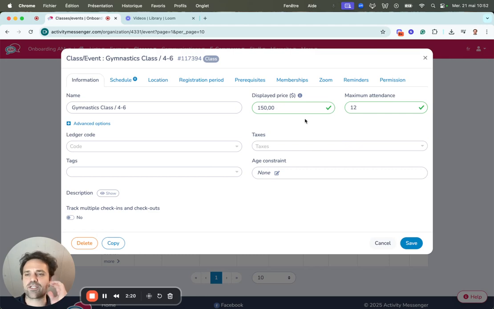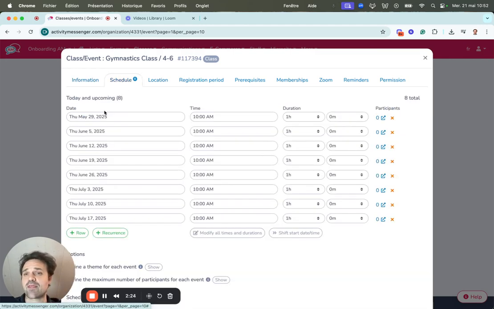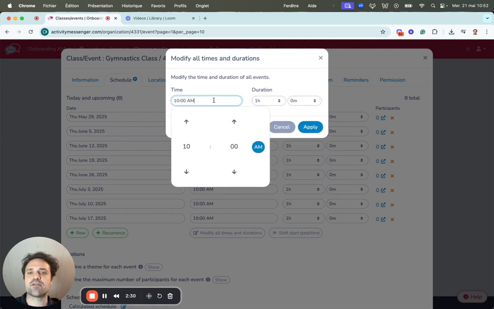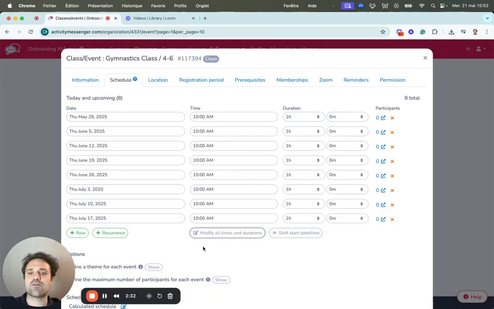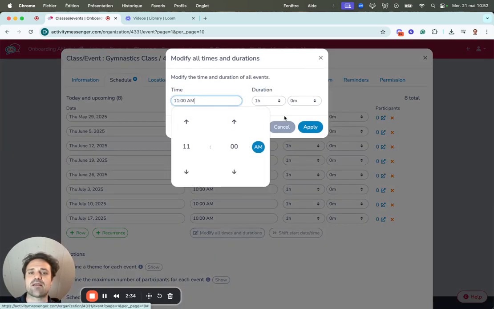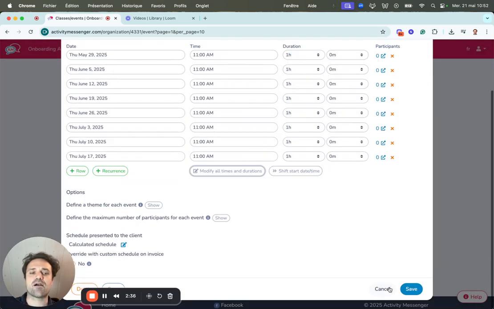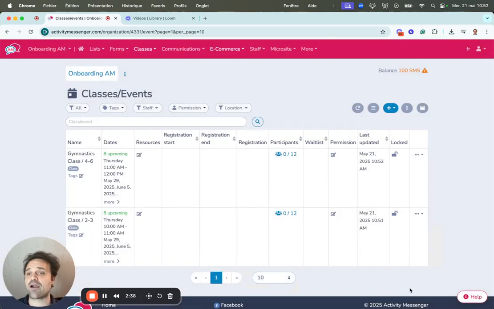A lot of times the information here won't necessarily need to be changed, but the schedule might be, right? So maybe that class is right after the other one. So what I'm going to do is click on modify all times, say this is at 11, and then click on the apply button and click on save. And there you have it. I just created my second class.